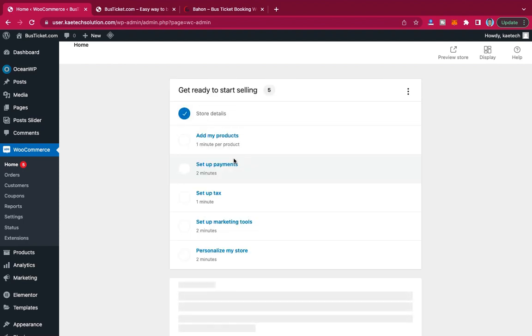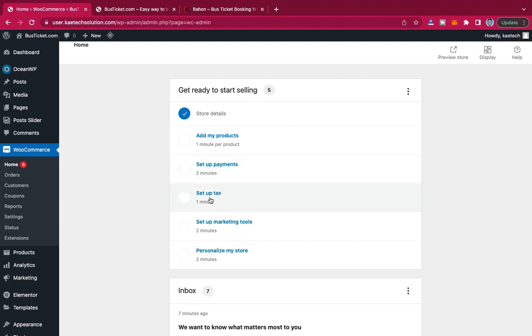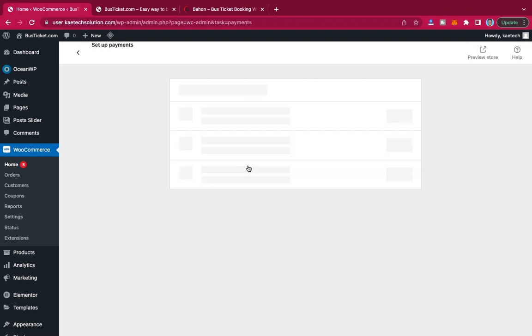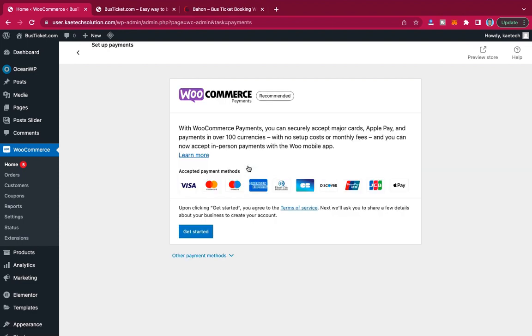So you can add new products, set up payment, set up tax, set up your marketing tools, and so on. The next one that we're going to do is set up payment. So let's click on set up payment over here.